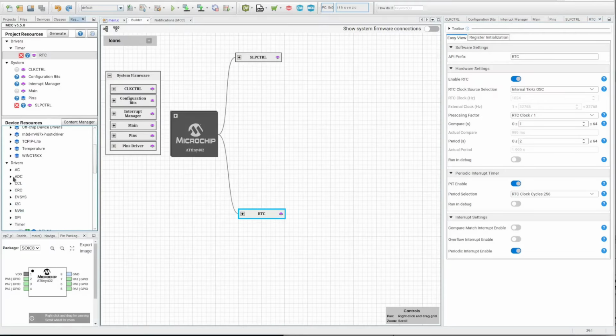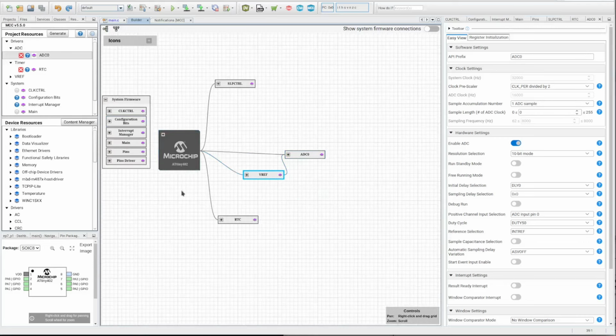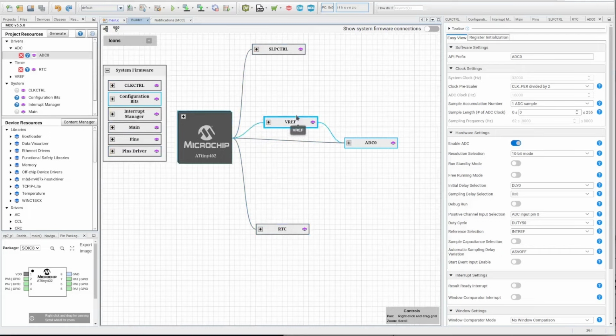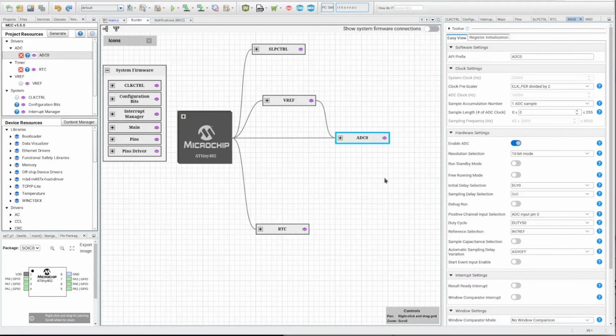Now I'll add the ADC driver. That includes 2 peripheral modules, the VREF and the ADC. The voltage reference needs to be set to 1.1 volts for the temperature sensor. The ADC reference enable shouldn't have to be enabled. If it were enabled, the voltage reference would run all the time, and I don't need or want that.